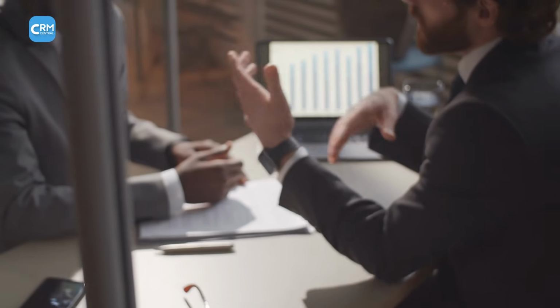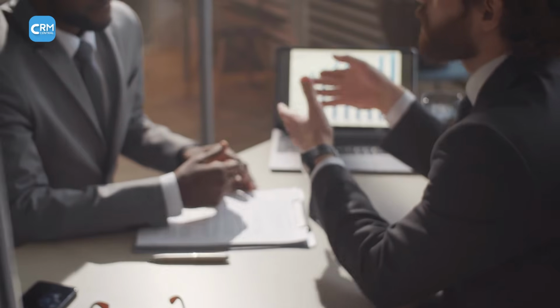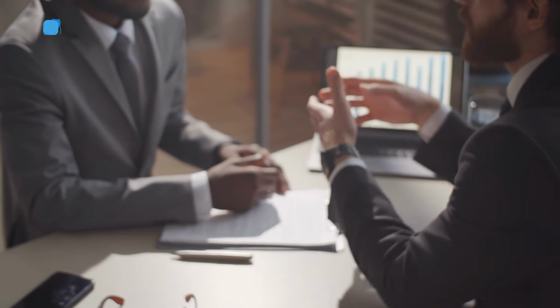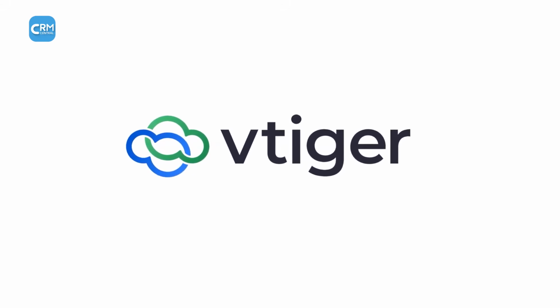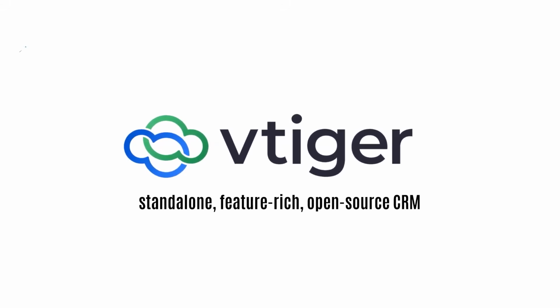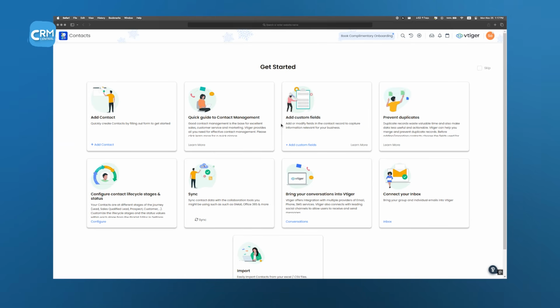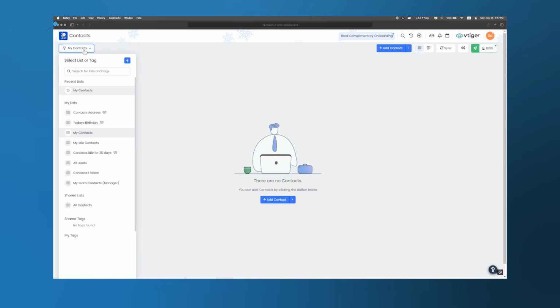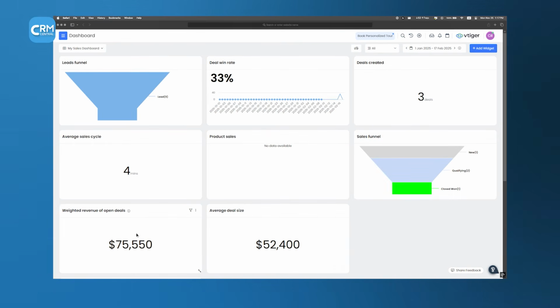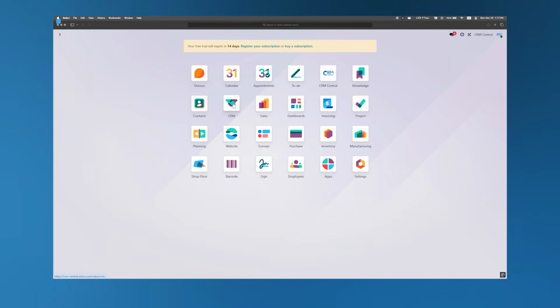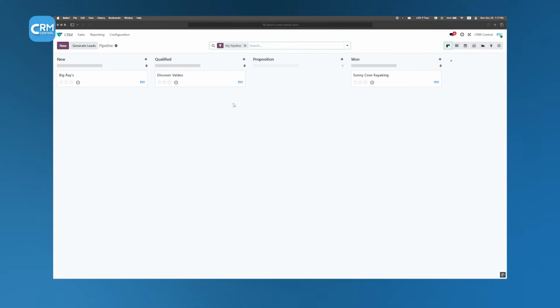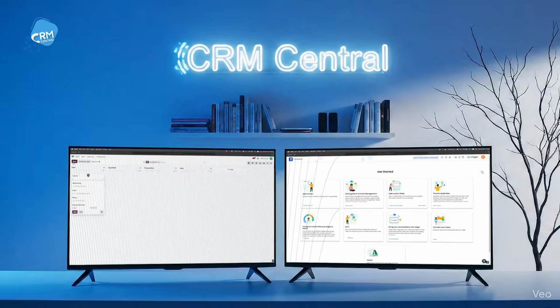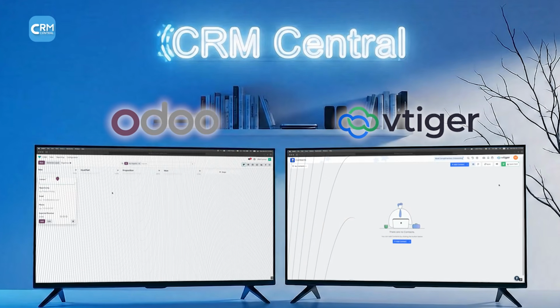After a thorough breakdown, it's clear that the best CRM depends entirely on what a business needs. However, for the specific purpose of being a standalone, feature-rich, open-source CRM, vTiger has the upper hand. It offers a more polished user interface, stronger contact management, and far superior built-in dashboard and reporting tools. Odoo is an unbelievably powerful all-in-one business management suite, but its CRM module feels more basic compared to vTiger. We recommend you try both to see which one fits your business best.